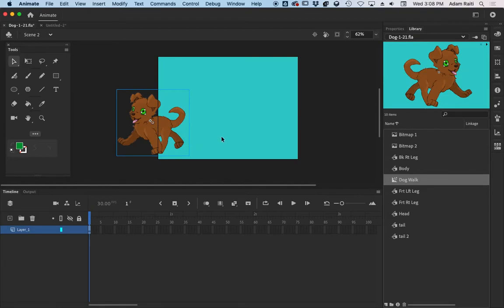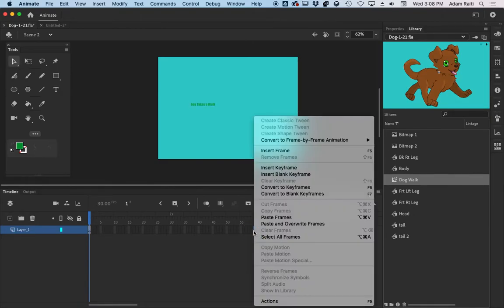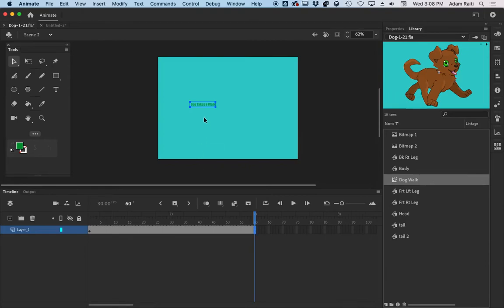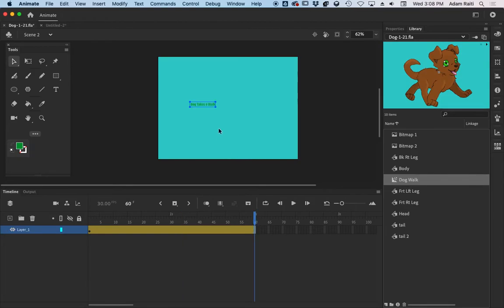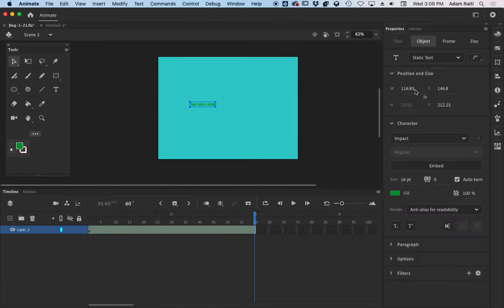Or there could be something completely new on this scene, like a title. This could be a title scene. And I'll say Dog Takes a Walk. All right. Remember, we need some frames. Insert frame, and I'll just create a motion tween. And at the end of this, I'm going to scale this up. Properties, and the text size.